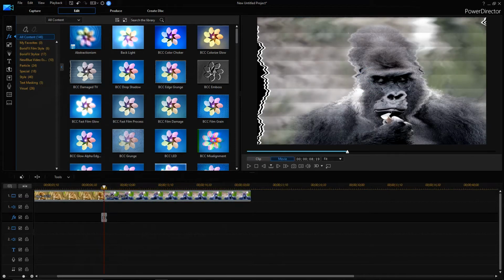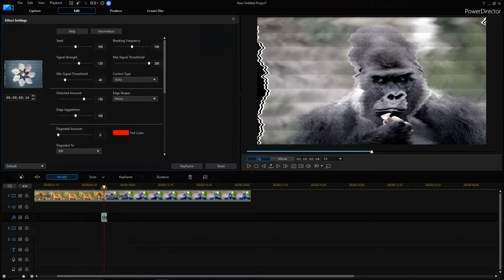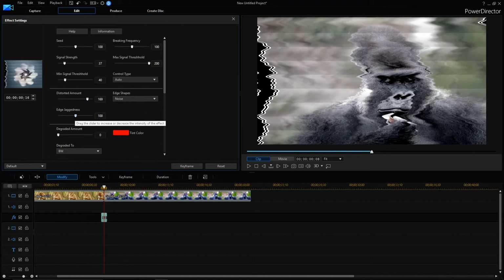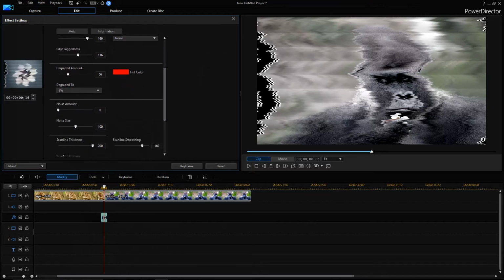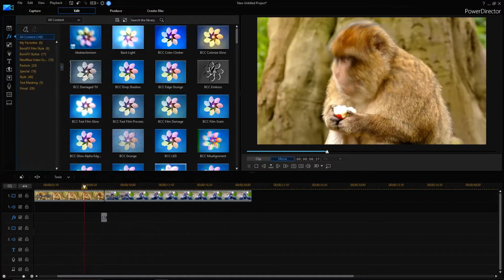You can further modify the effect frame using Modify tab. So select the effect frame and go to Modify tab. What you can do here is, you can reduce the signal strength, increase the level of distorted amount, increase the level of edge jaggedness, increase the degraded amount. Further, you can increase the noise amount. And when all done, play the preview window to see the effects.